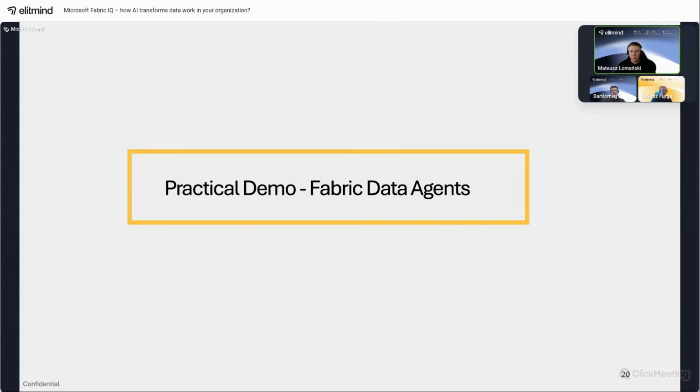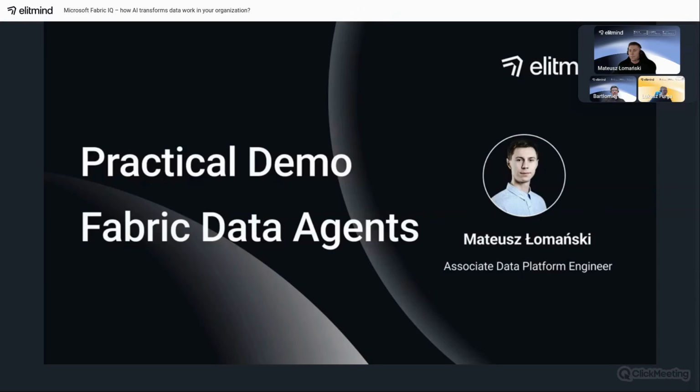Okay, theory is one thing, but let's see this in action. Let's now move to a demonstration where I will show you how Fabric data agents work in practice.